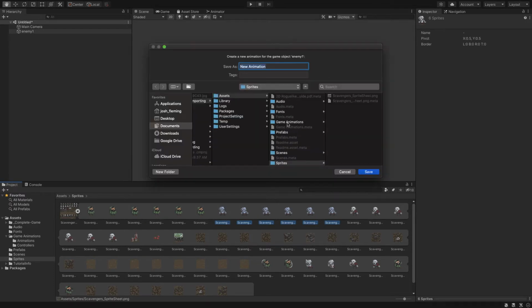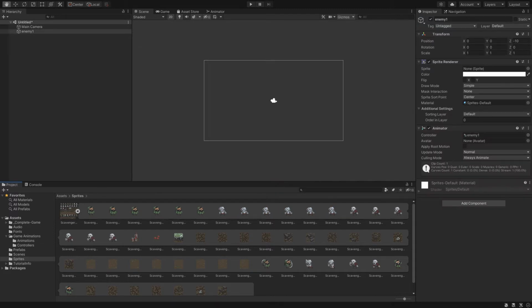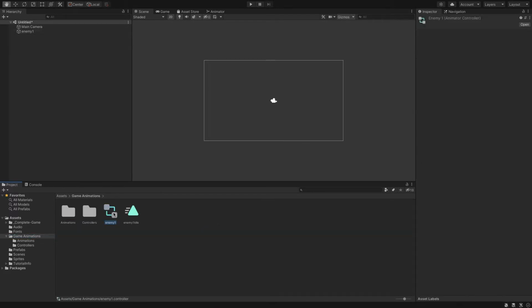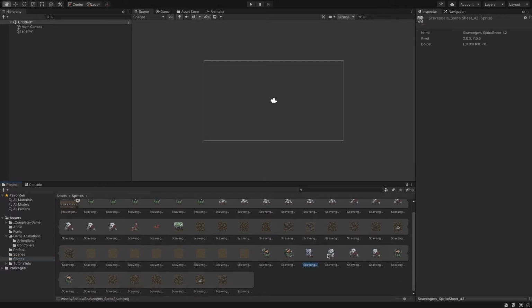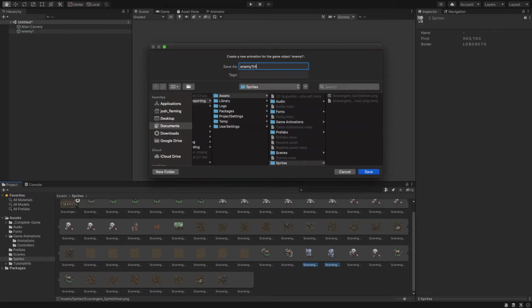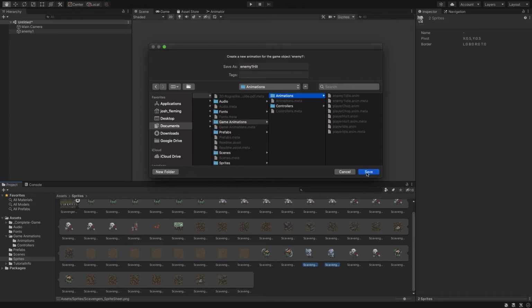Same deal as before. We're going to go here to game animations, and let's just call this enemy 1 idle. Okay, and if we go to our game animations folder, we see now we have a controller, which I'm going to put in the controllers folder, and then the animations folder, which is going to be in the animations folder. So let's go ahead and add one more set of animations. This is going to be enemy 1 hit. We'll call this enemy 1 hit. We'll go ahead here and add it to animations. We can put that in the animations folder.